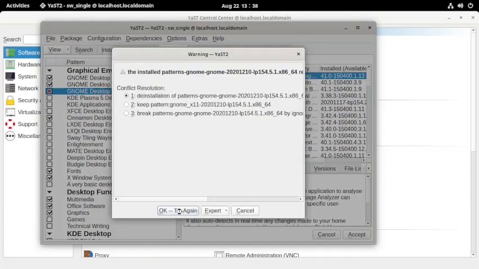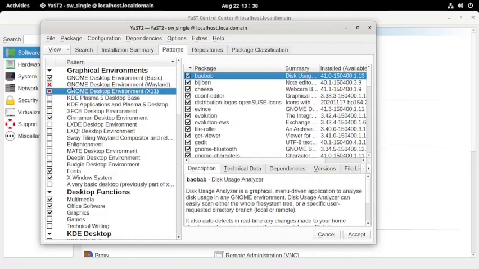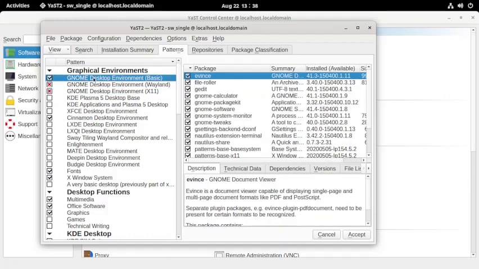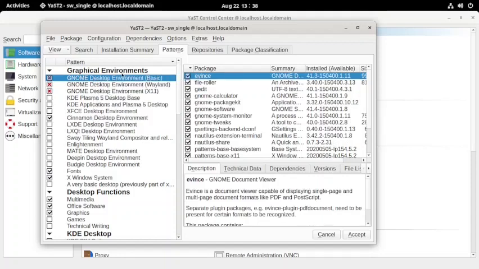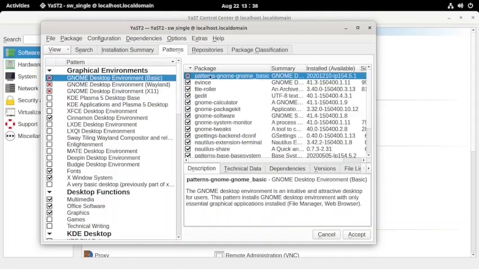First you have to uninstall this Gnome pattern. It will automatically select the Gnome desktop environment Wayland also. And finally, you have to uninstall the Gnome desktop. This is the base packages, this is the Wayland packages, and these are the X11 packages. Now you have to check.